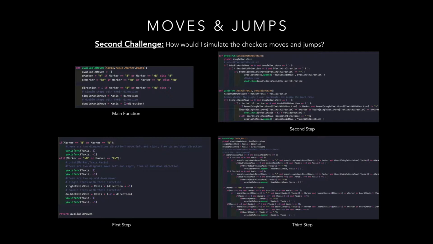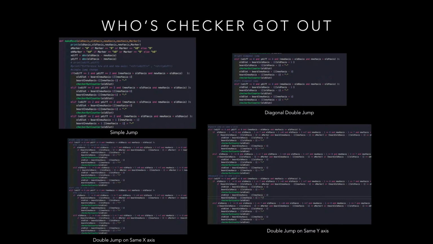In the third step, we are verifying the double jump. So I'm doing a slight modification. I'm basically repeating the first and second step, no more than that. Whose checker got out? This was by far the greatest challenge for me in bringing this functionality out in the game. Why? Because whenever a checker makes a move, I'm only getting two coordinates.